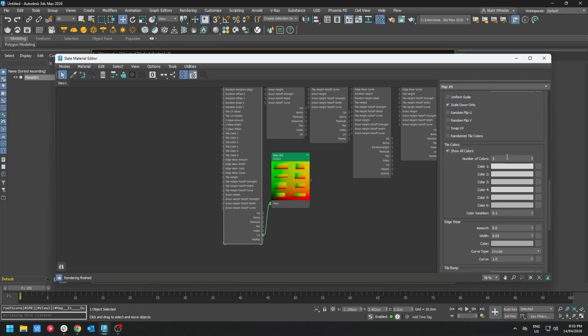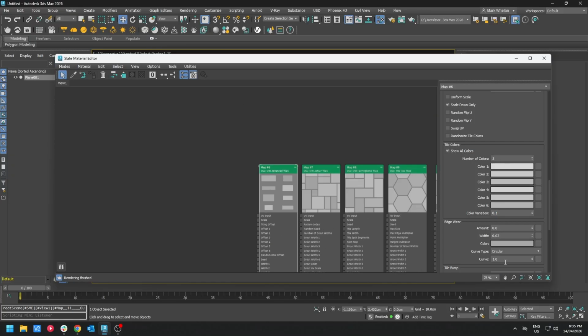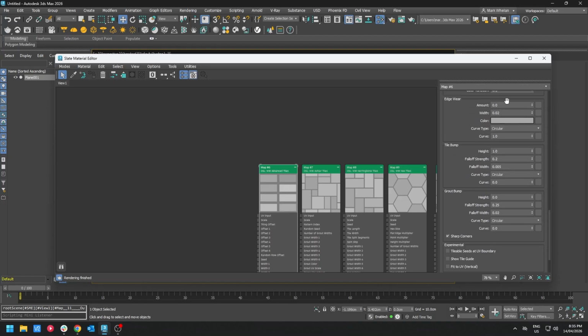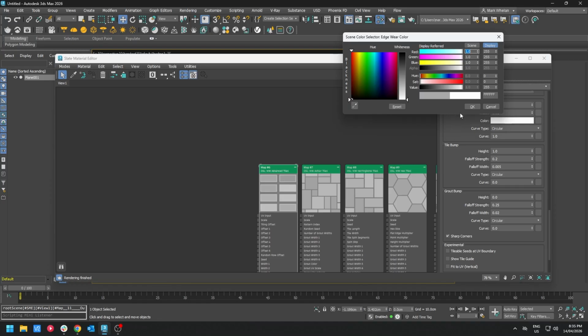You can have up to 6 tile colors as well with color variation. So we can increase that to a large amount. There's an edge wear value, which simulates basically edge wear. So if we do that, and I'll just change the color to white so it's easier to see. There we go.